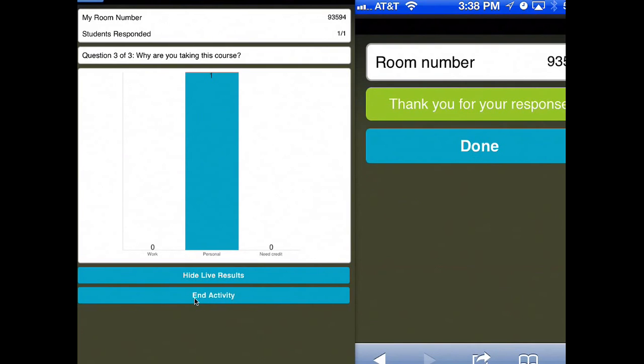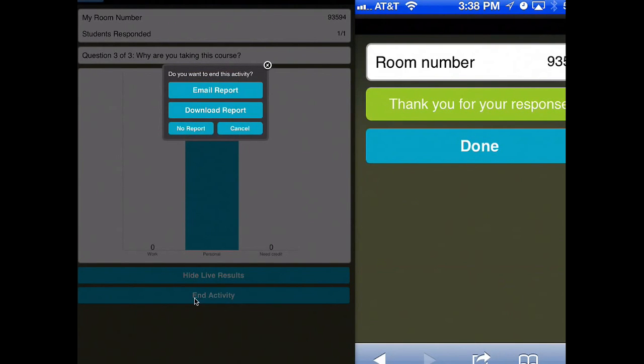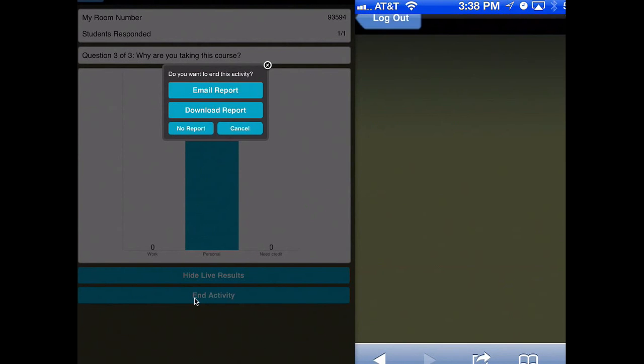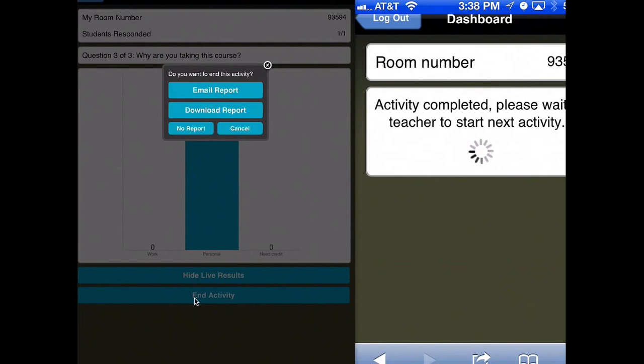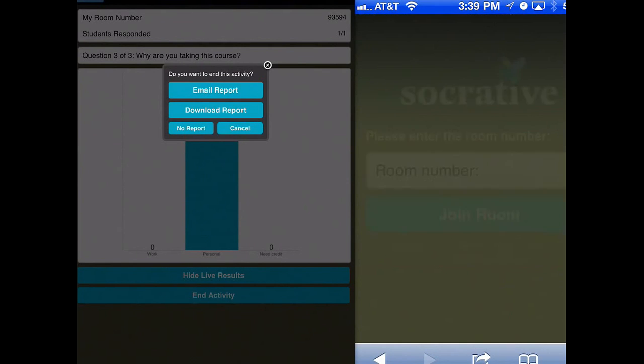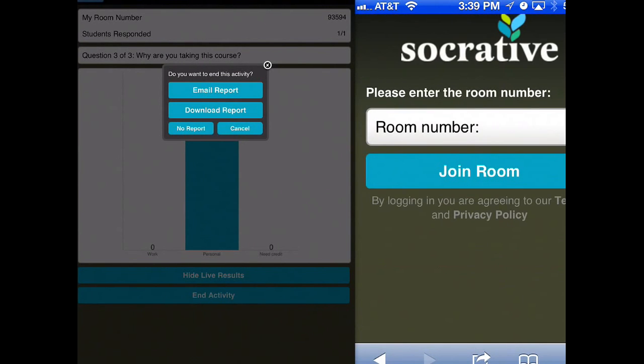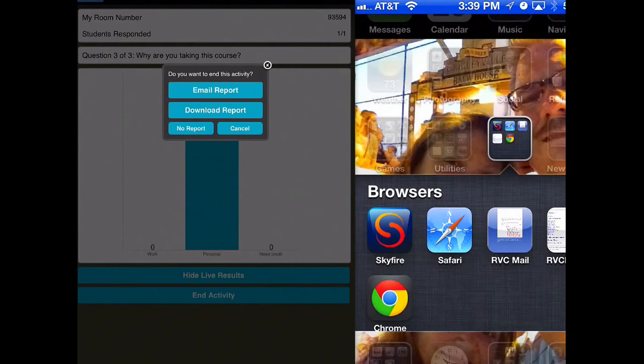Now, all that's left for the teacher is to end the activity. Once they end the activity and the student says thank you for your response, done, it says to the student, activity is completed. Please wait for teacher to start next activity. And then they, as a student, can log out, and they're back to their main screen.